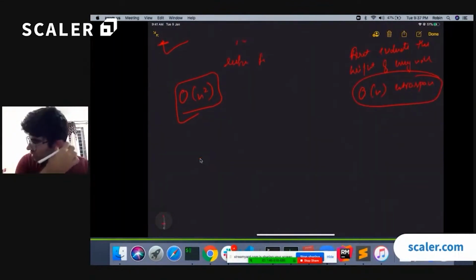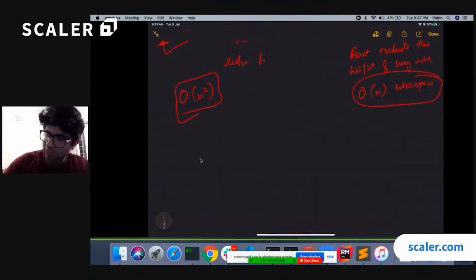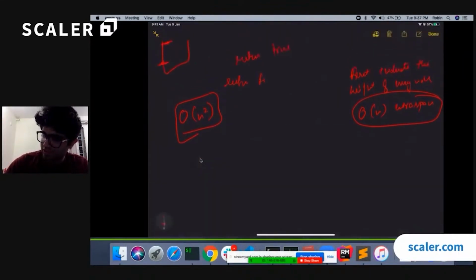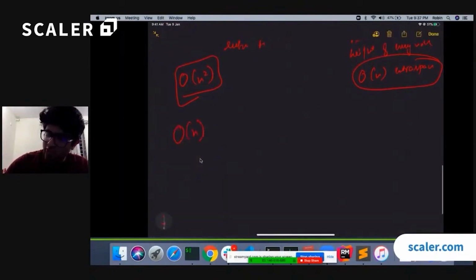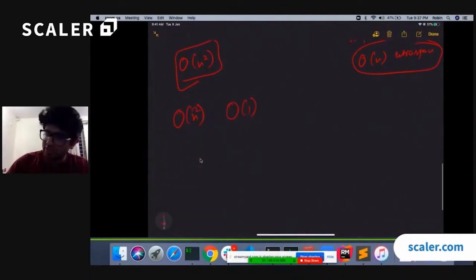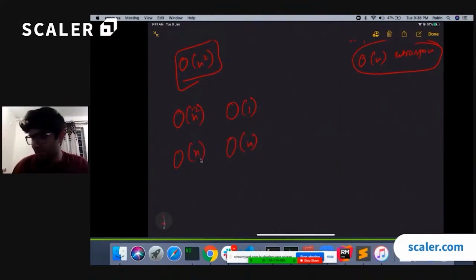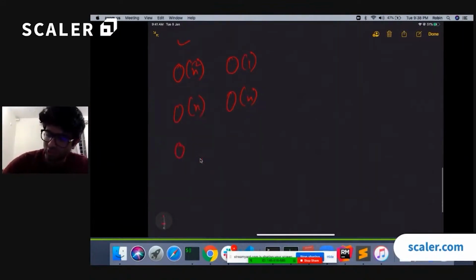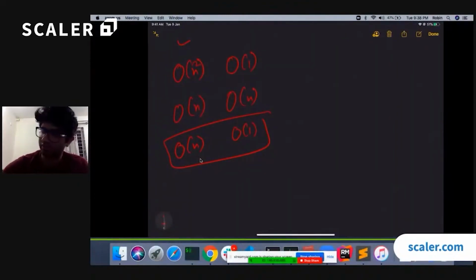So two solutions come to us. One of them solves our question in order of n square time and order of one space. And the other solution solves our question in order of n time and order of n space. Can we think of something better, such that we can solve this question in order of n time and order of one space? Okay, let's try to think first.